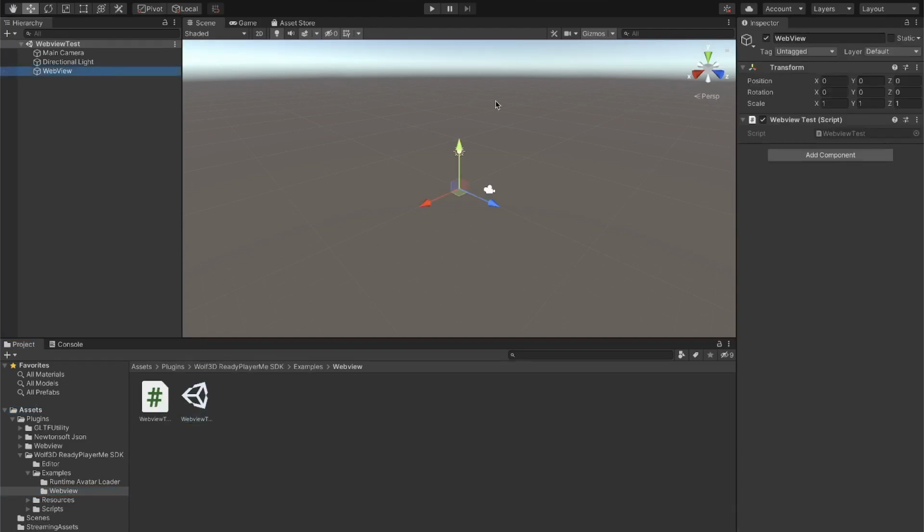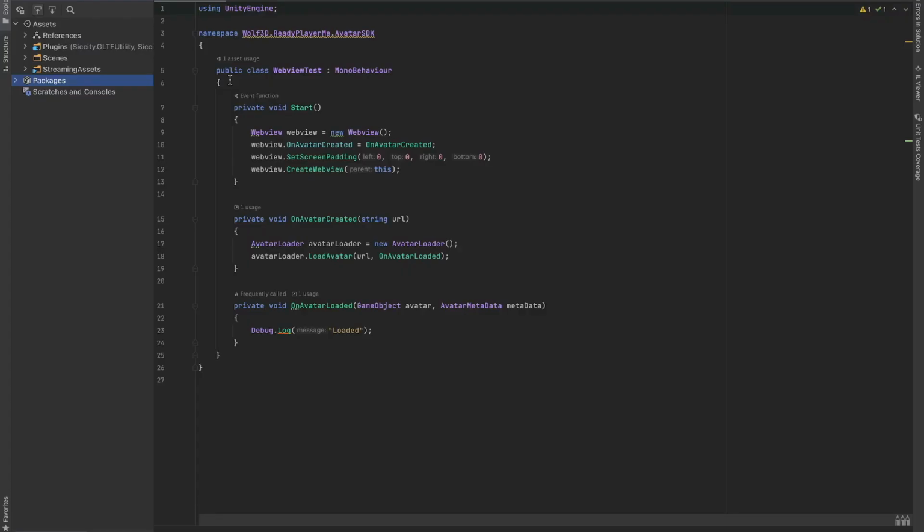In this scene, you will find a WebView object with a component on it called WebView test. Here in the start method, we create an instance of the WebView. Next, we assign an onAvatarCreated callback, which allows us to retrieve the URL to the avatar's GLB file. Then we set the WebView browser window's padding. By default here, it's set to 0, which means that the WebView window will display as full screen. Finally, we call the createWebView function, passing this object as the parameter.